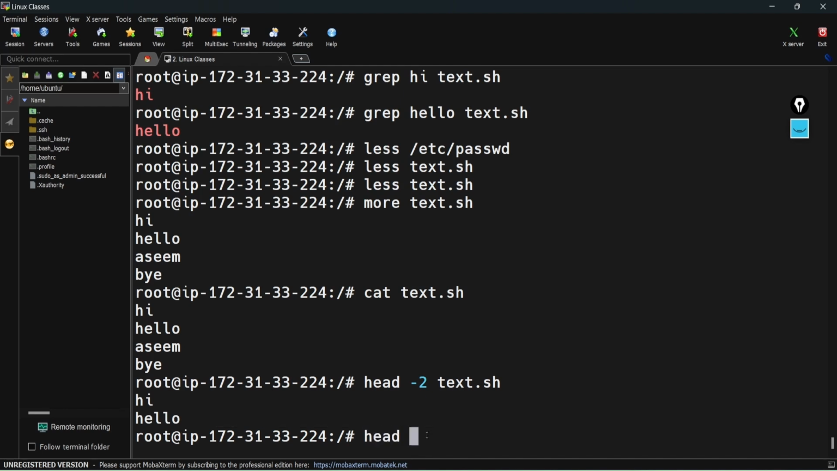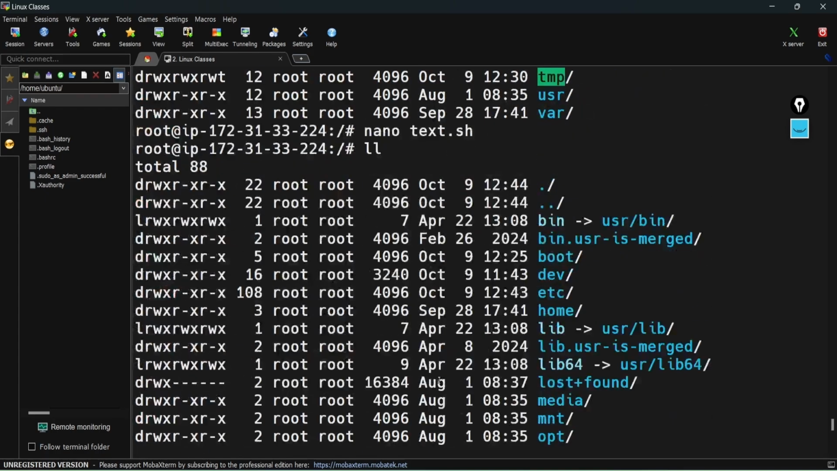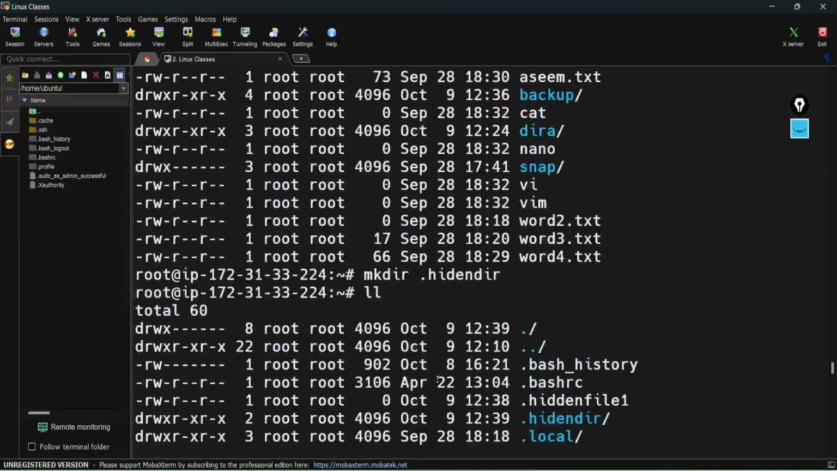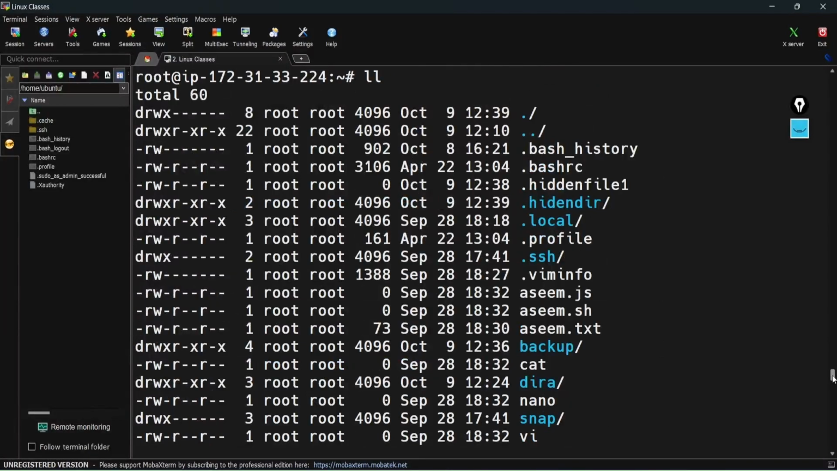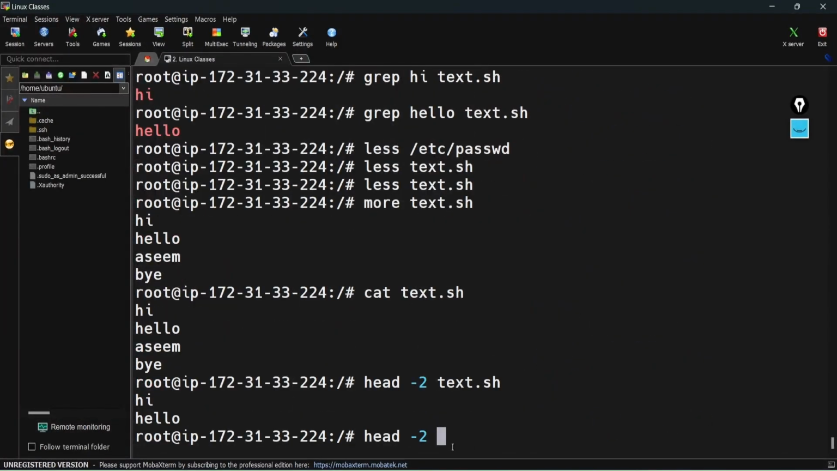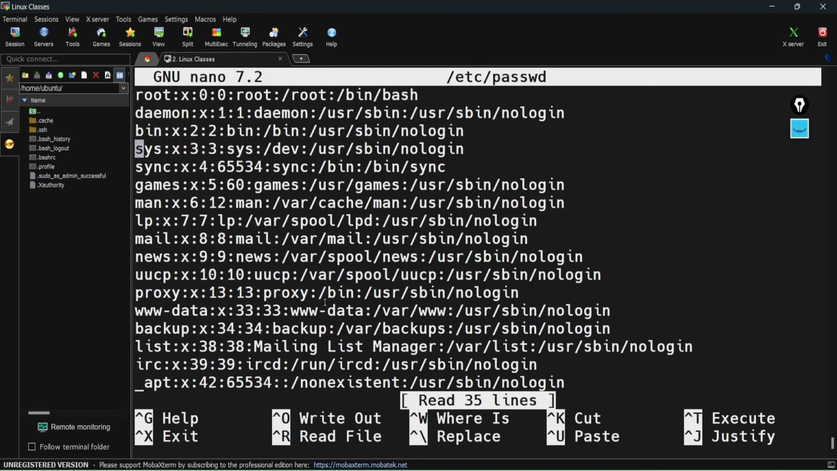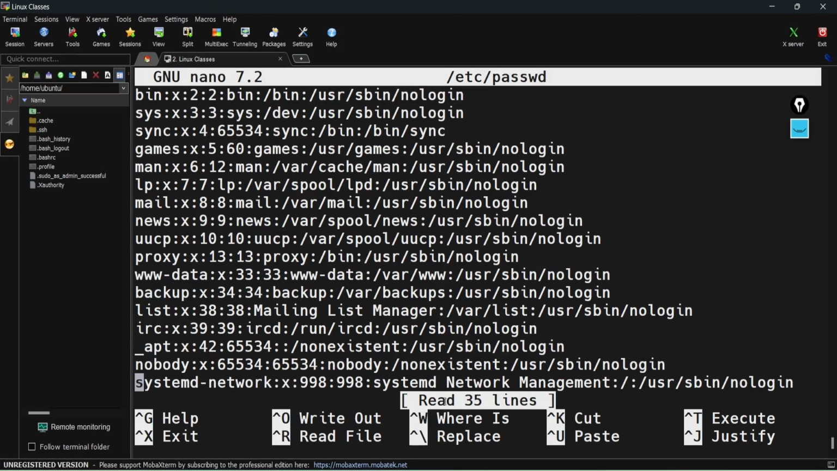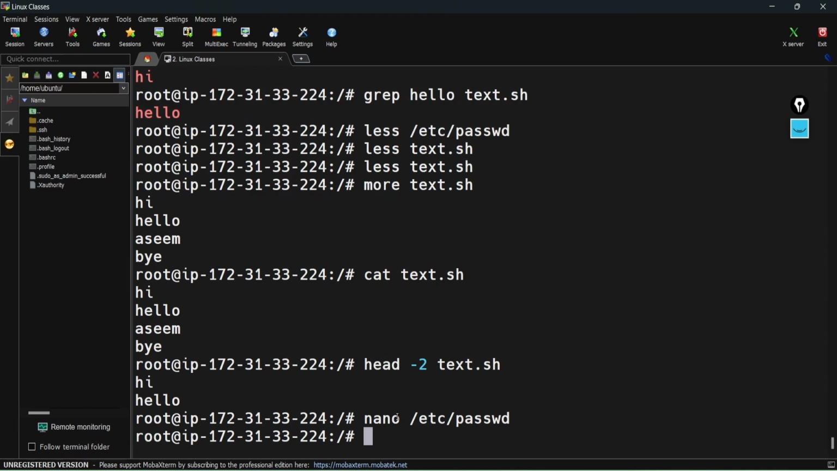Let me go over here and I will show you what the content was. If I open etc slash password in nano, you're able to find there are 33 lines. If you check over here, it read 35 lines. But I don't want to go and check this whole file. Simply I want the result of only 10 lines, so I will give it head 10.